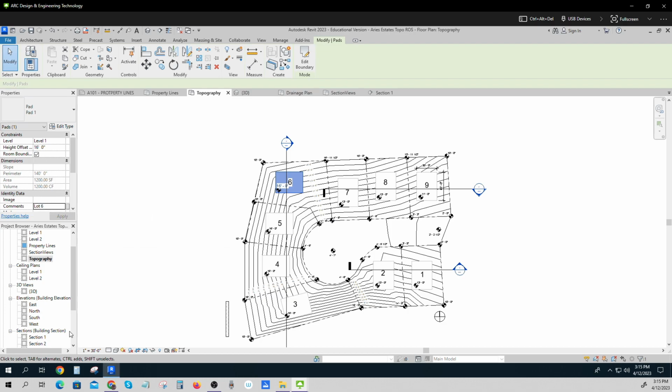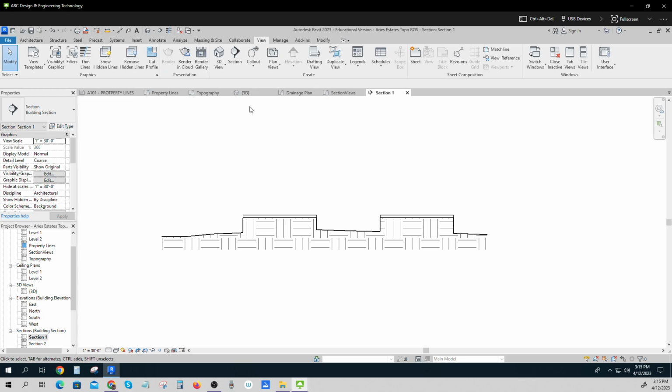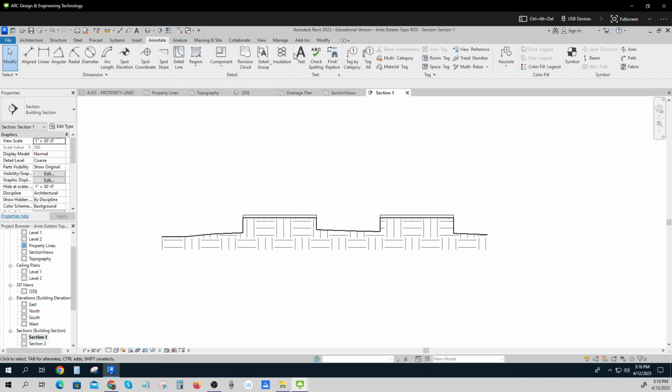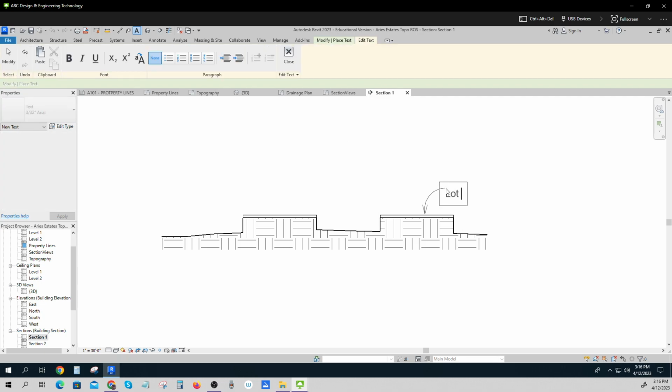There we go. Let's go back to section 1. This is lot 2, lot 1. So I can put some text on there. Text, and we use these leaders, I just get close to it. And try that again. See what I've got here. Probably my 3/32nds. What's best? Got one.